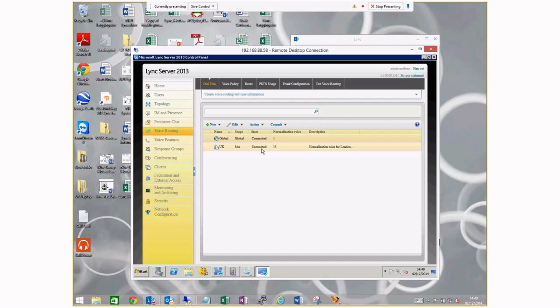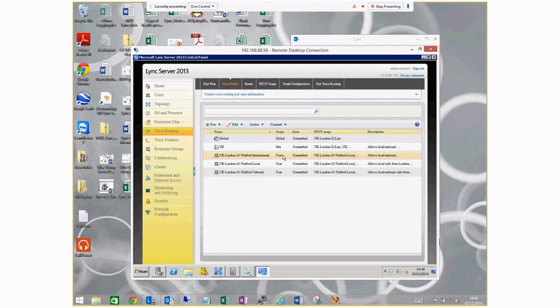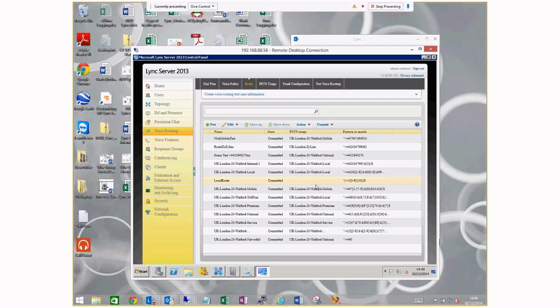So we have our dial plan. Our dial plan defines what numbers are valid to be dialed within the Lync environment. We have our voice policies. Our voice policy is equivalent to a class of restriction in a traditional PBX environment, so I've got different policies to allow different types of numbers to be dialed. We have routing, so where we're going to send a number when it's dialed.